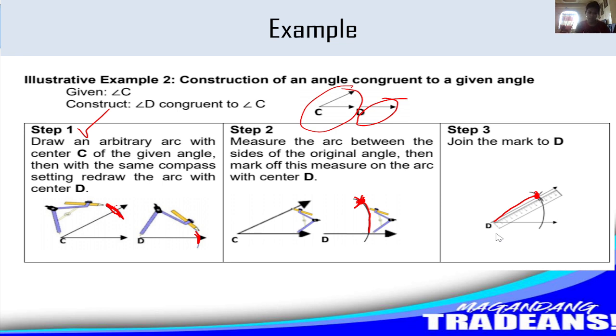Dalawang activity po, that's 40 points. For example 1 and example number 2.